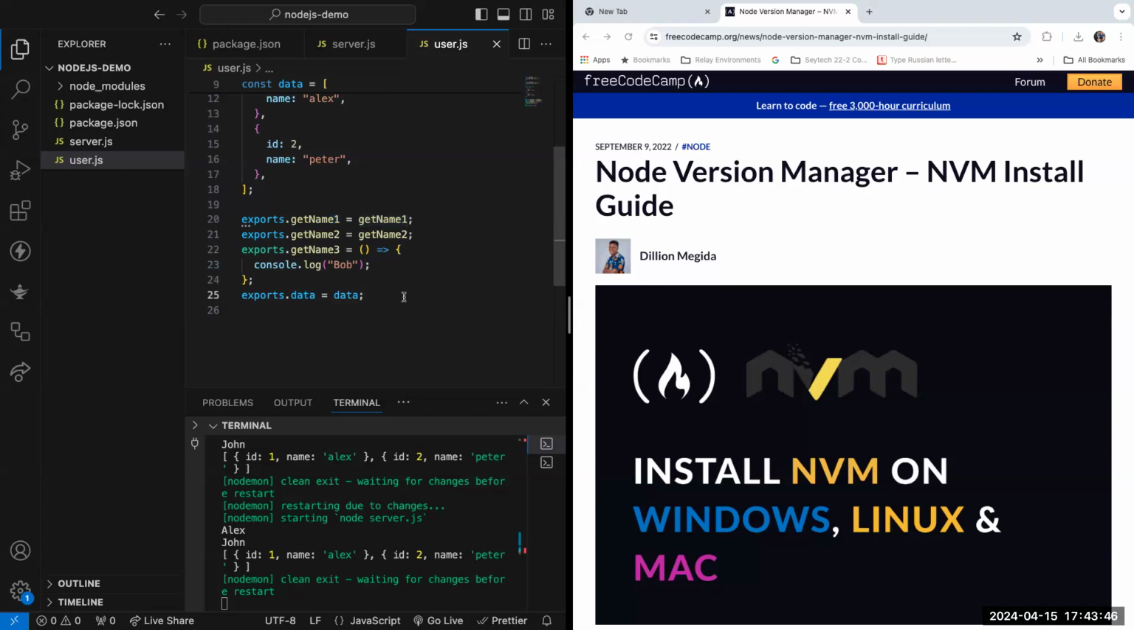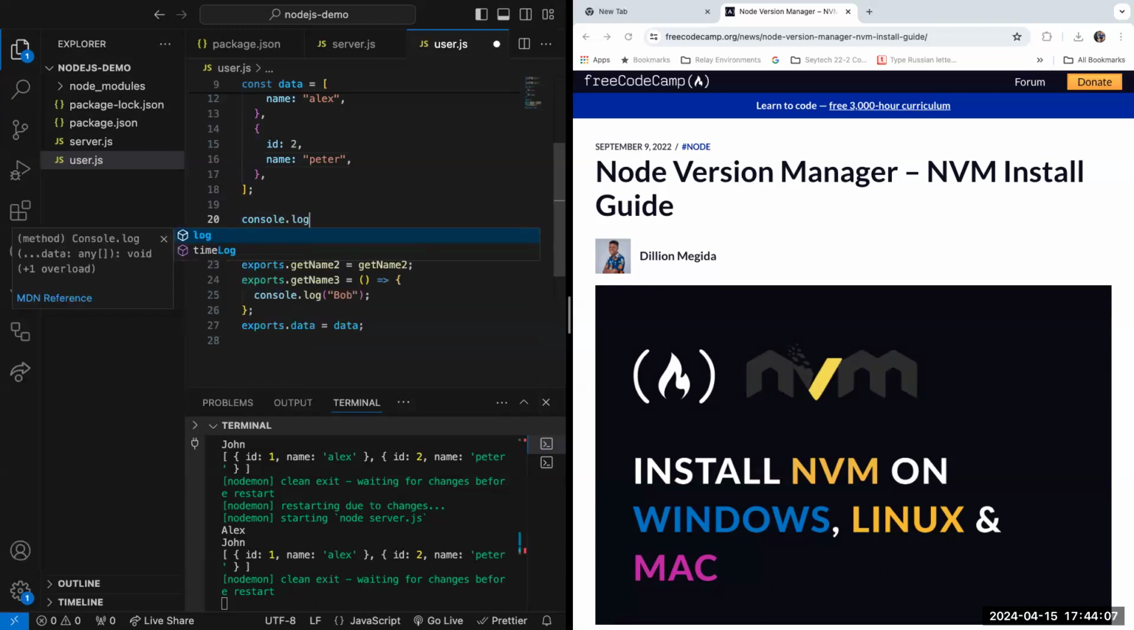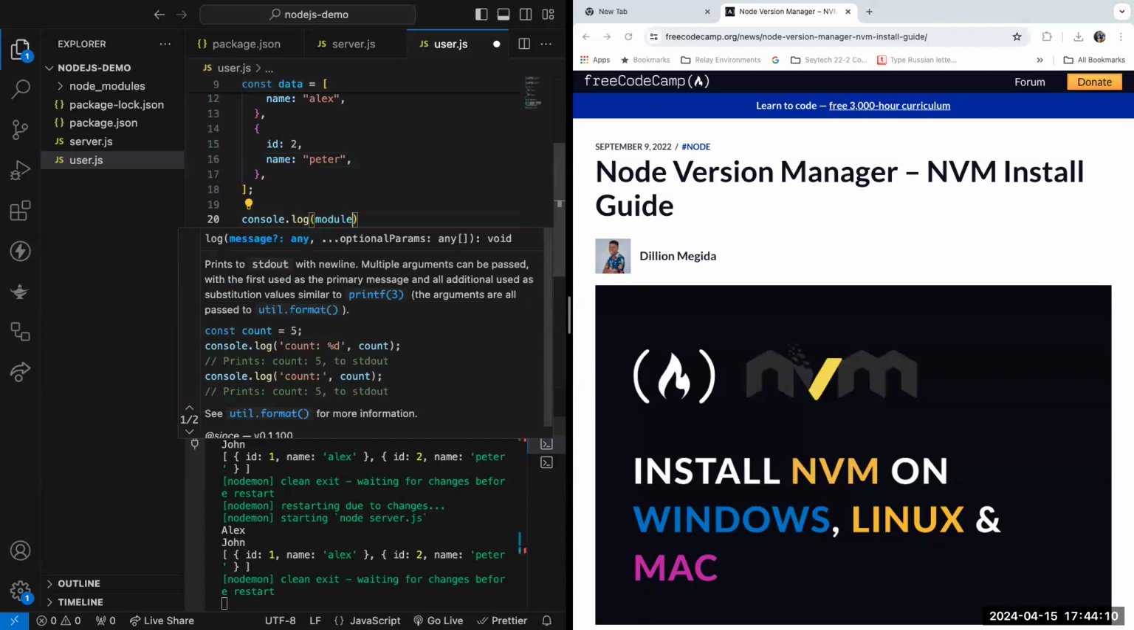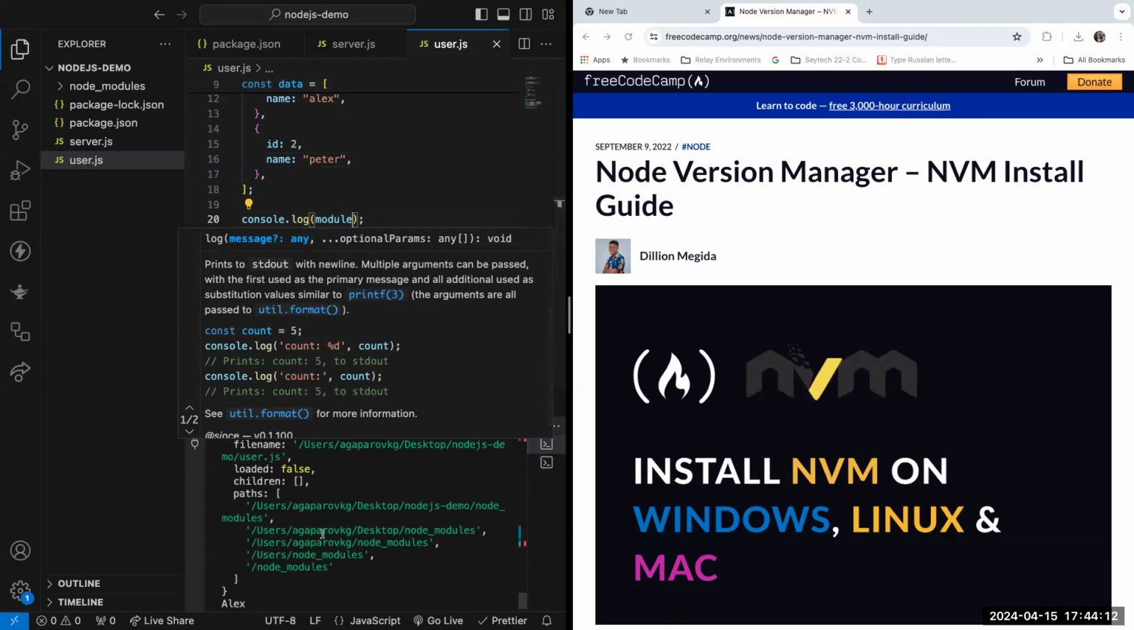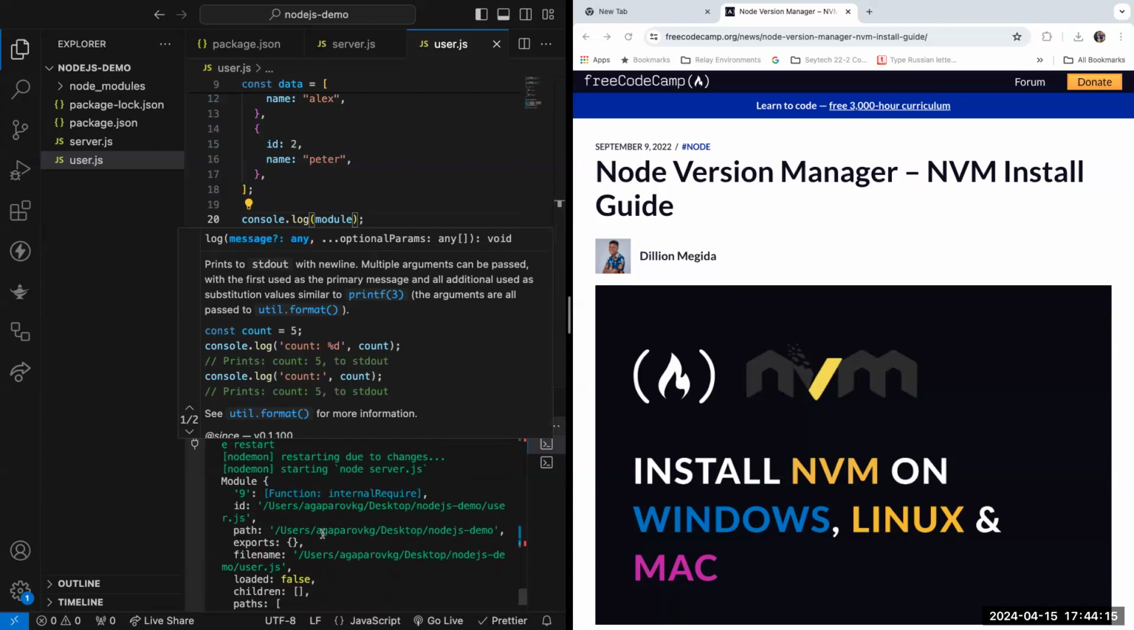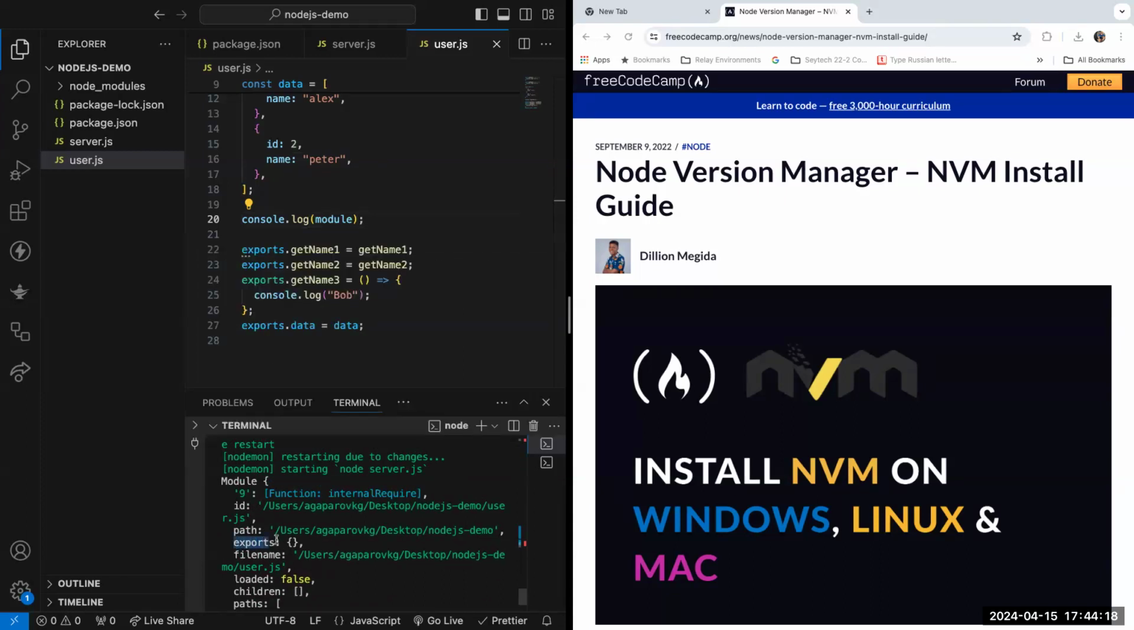But if we have a file that exports only one thing, we can do that with the help of module.exports. Okay, so module.exports and exports are exactly the same thing. If I say console.log(module), pay attention right here, exports right here. Module.exports is exactly the same thing as exports.